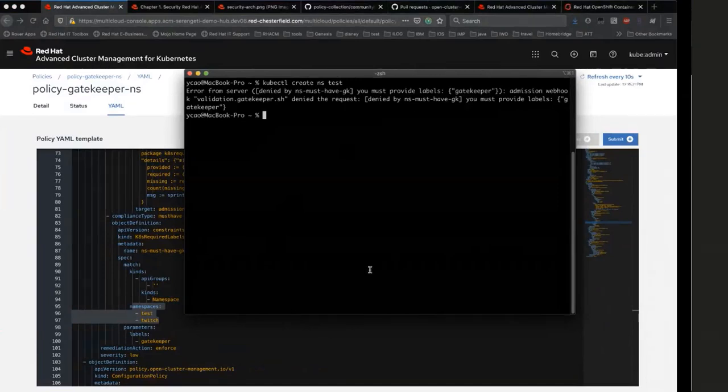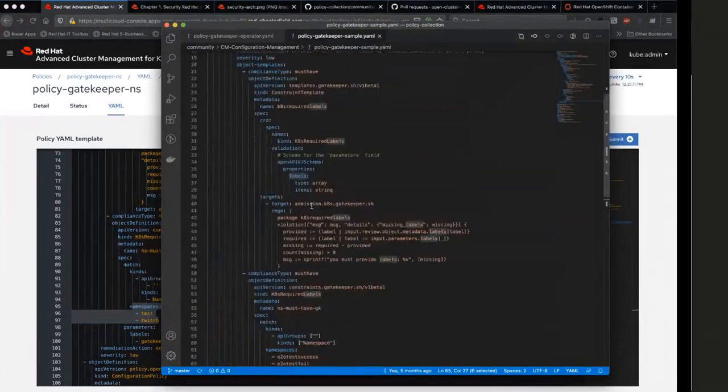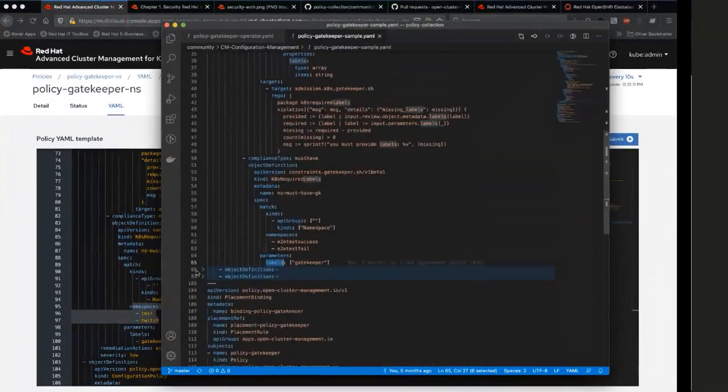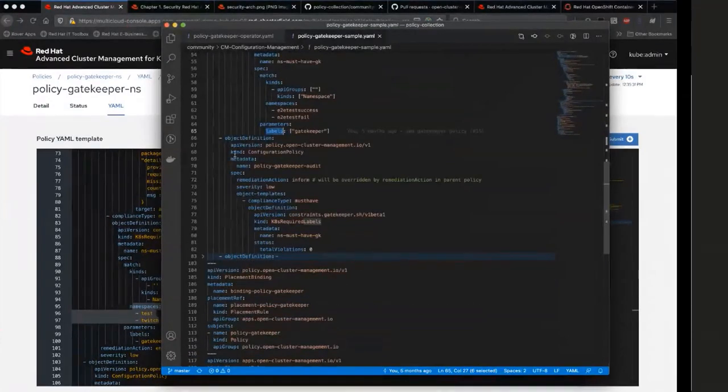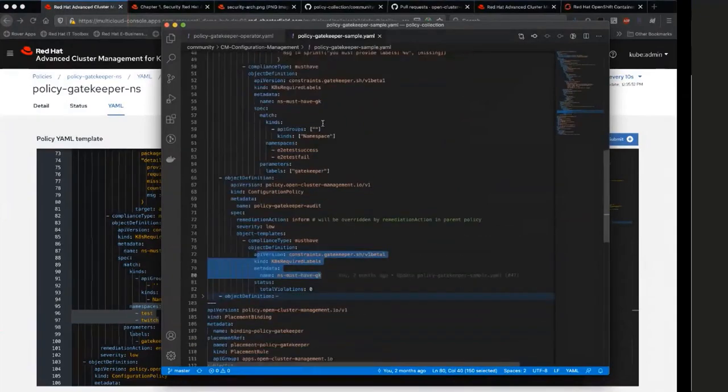Then there's the violation part. We want to be able to collect violations. So look at the other two templates that we are embedding in this policy CR. Here, as you can see, we create another configuration policy. This is for the audit scenario. We name it policy gatekeeper audit. What it does is look for any CR on a managed cluster called K8sRequiredLabels. This is the constraint that we created in the previous object template.